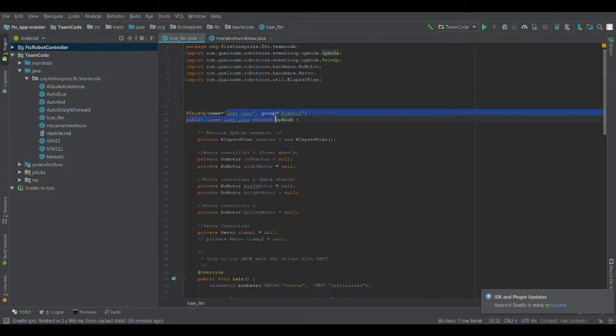However, in reality, you might want to name your code something more productive, like code 1, code 2, this code works well, this code doesn't work well, or something that's more direct, because you don't want to confuse your driver team, who, when they need to choose a certain OP mode, don't want to look at a bunch of stupid names that only you understand.